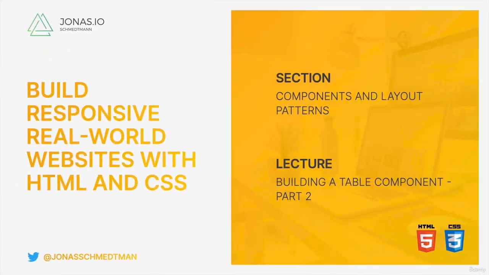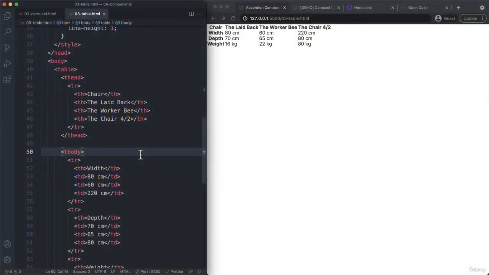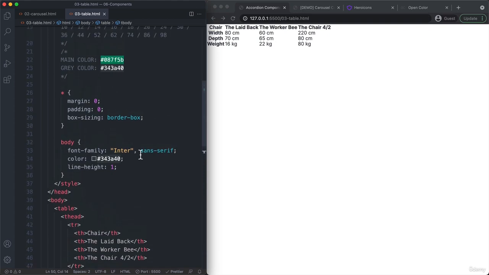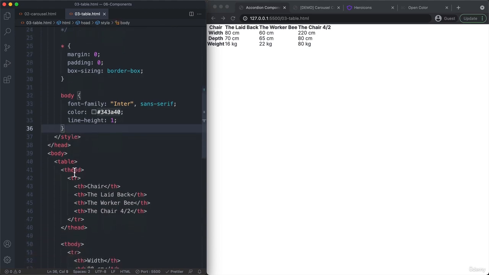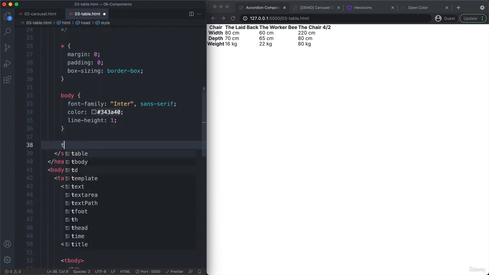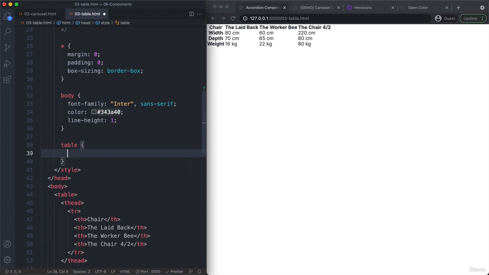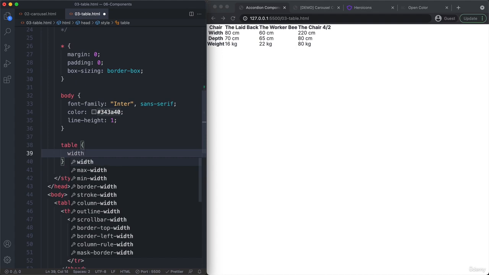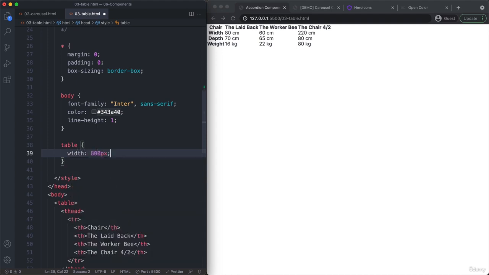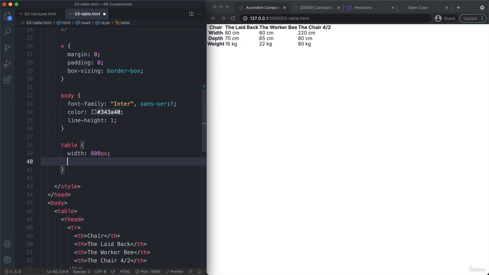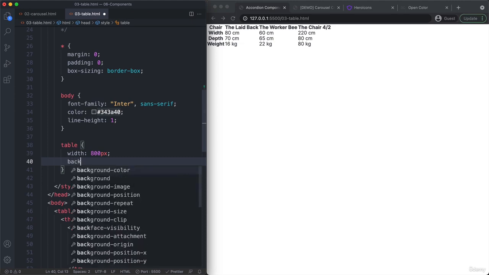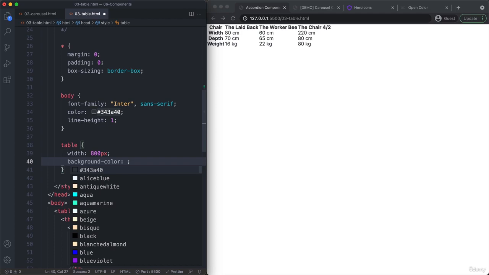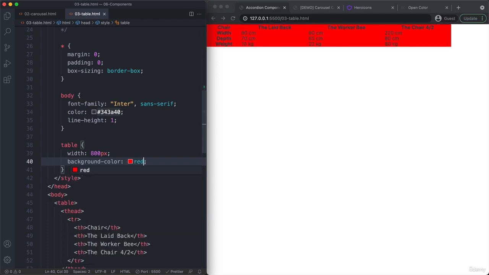So now let's style the table that we have been working on. And as always, let's start by giving our component a fixed width and also center it in the viewport. So here I'm going to select the table simply using the element selector of the table. So a width, again, of 800 pixels. And just so we can see this, let's actually also give it some background color, just for a short amount of time.